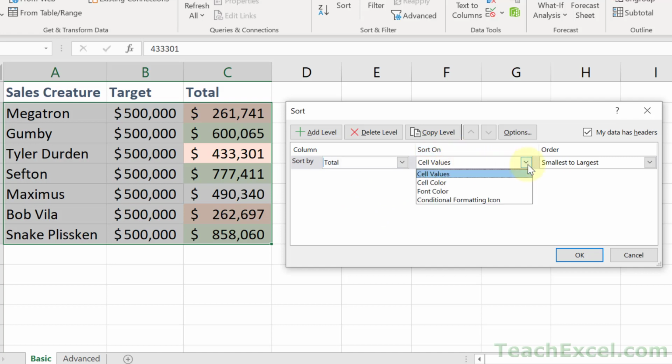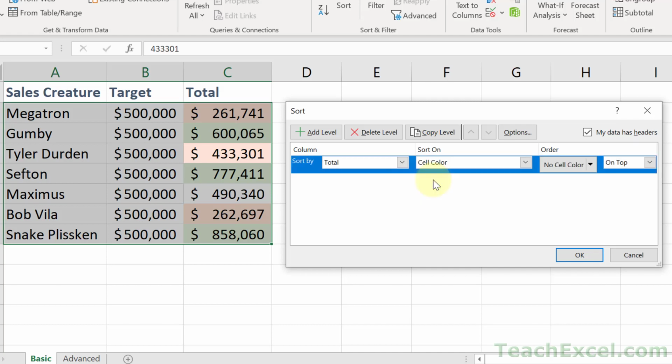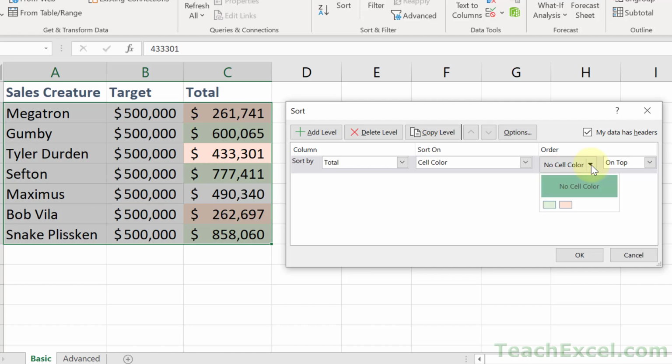Then sort on. This is where it's really cool. So we have just added color to our cells. So now we can sort by cell color. So go down right there and click cell color. Then we go here to where it says no cell color. Now if you click in the middle, like it seems like you should be able to do, nothing will happen. You just have to go to the right and click the little tiny arrow. I don't know why they have it like that, but they do.